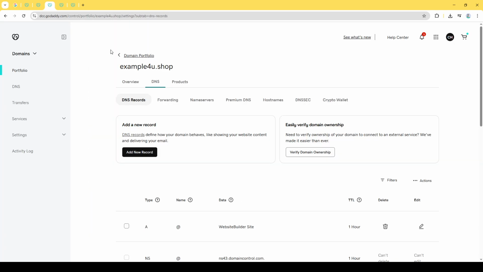Now, if your goal is to set up web services or manage email using your domain, you'll need to configure your DNS records. To do this, navigate to your domain's DNS settings. You'll usually find this under a section labeled DNS Management, or something similar. DNS records are essentially the system that translates your domain name into IP addresses, and you might need to modify them depending on the services you're connecting to.